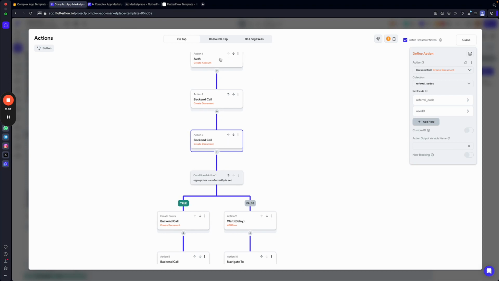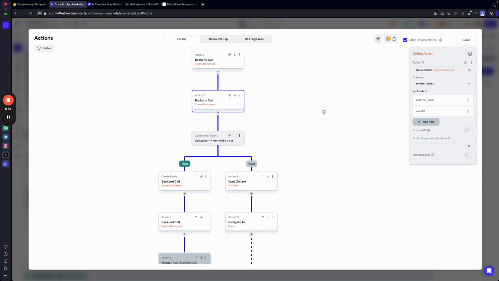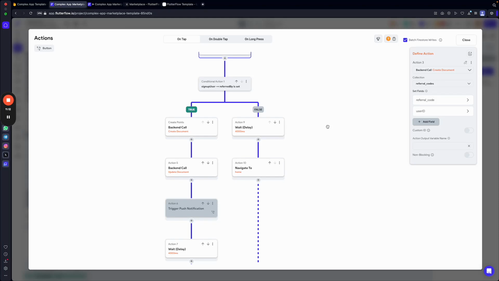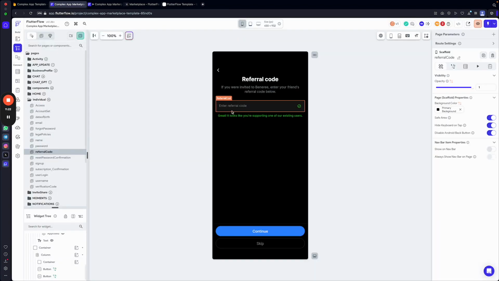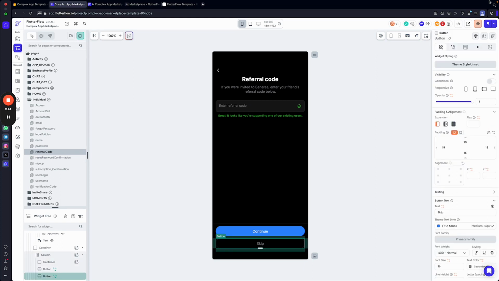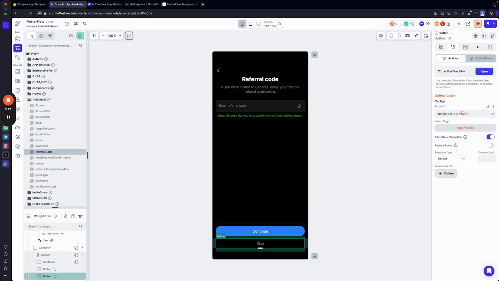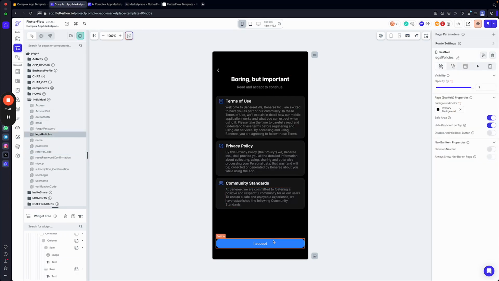So once we've done those 3 steps, then we have one last one. You saw that if you go into a referral code again, you have an option for skip. And if you skip, there are no other options than only navigating to legal policies, because you don't provide that. There's nothing to update in the backend or in the app state.